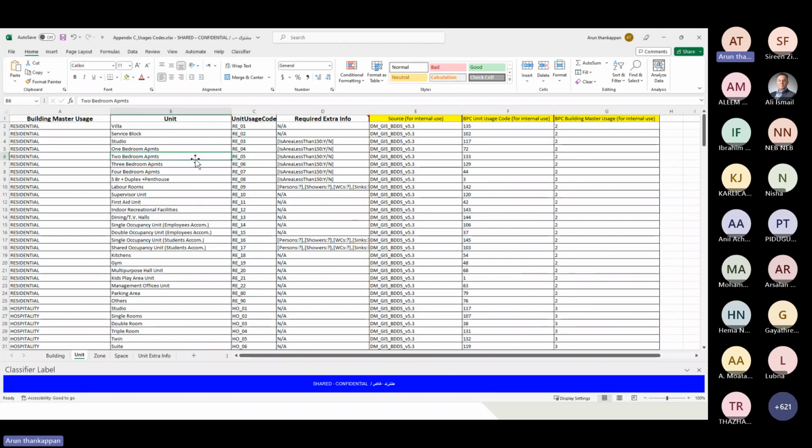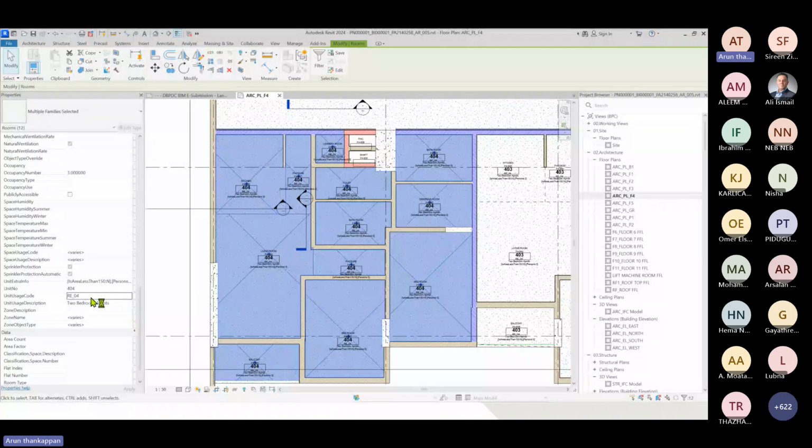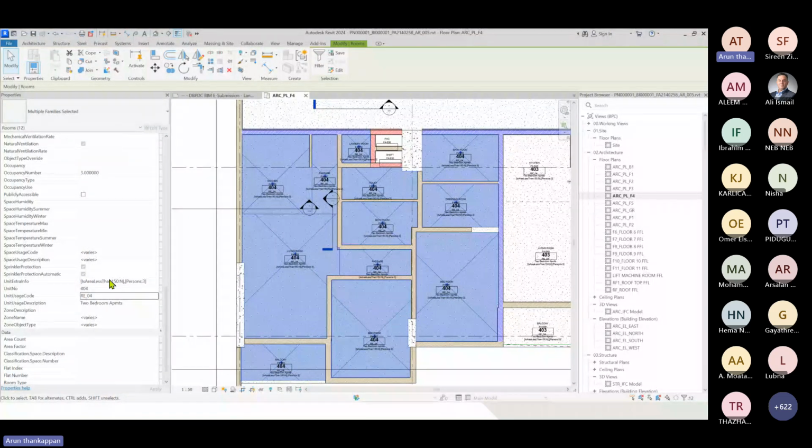So, unit code RE_05 for 2-bedroom. For the extra information, you have to mention whether it's more than 150 total or less than that. I will show you that back in the model. Here I have added the code for the 2 BHK and the description for 2 BHK, and for the extra information, I have mentioned no.